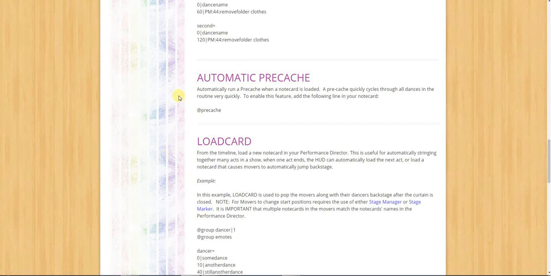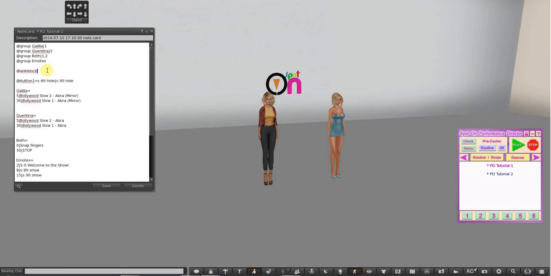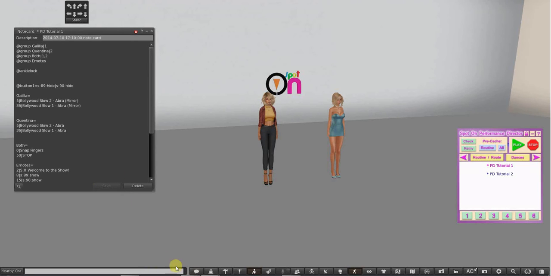So back to the web page. Automatic pre-cache is when you load your note card, pre-cache will go. But like I keep saying over and over again, you want to do this several times while the audience is coming. So automatic pre-cache will just do it one time. You want to do it several times. And how you would do that is just put that up here at pre-cache, and then when you load the note card, it would automatically pre-cache. I'm just going to take that out so we don't clutter it up.